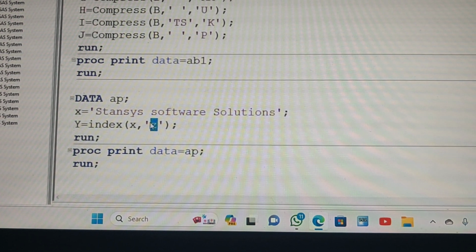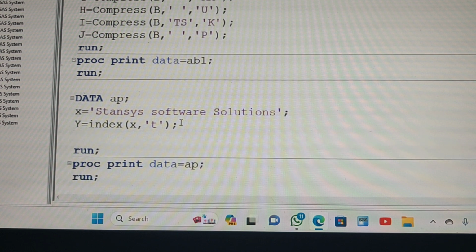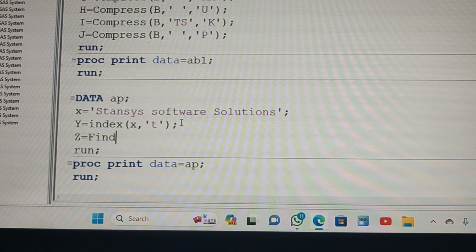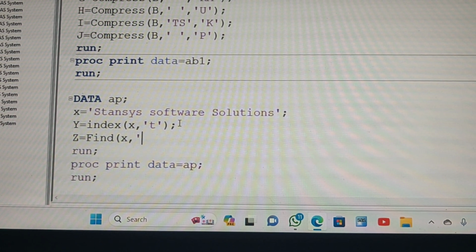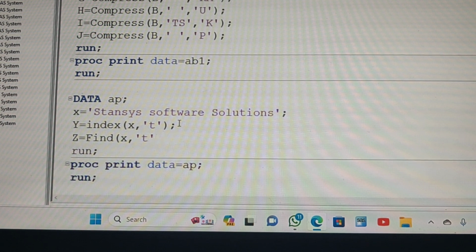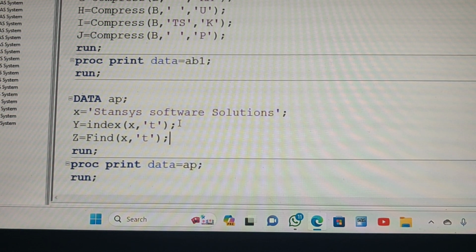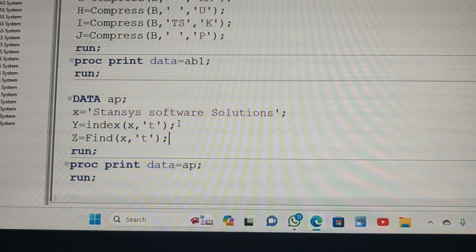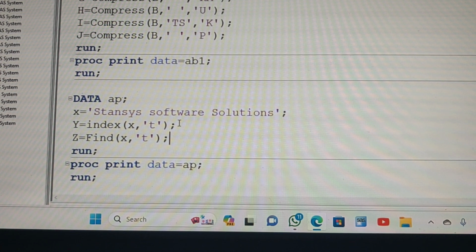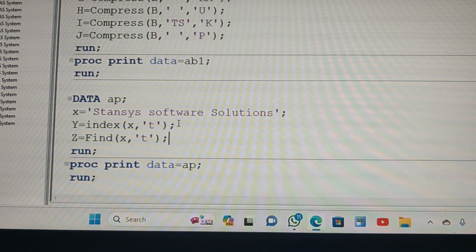So now t only. Next one, I am going for that is equal to find. Find of x comma, again I am using the t value. Here what is my next function? Find function. Find x comma t. So this is an interview question: what is the difference between index and find? Syntax wise both are the same only.